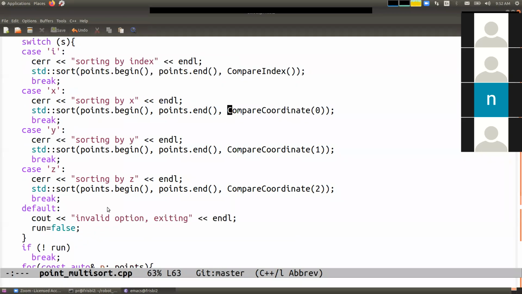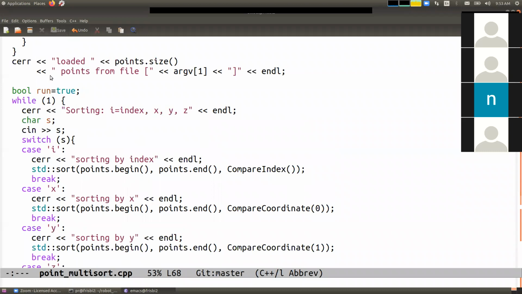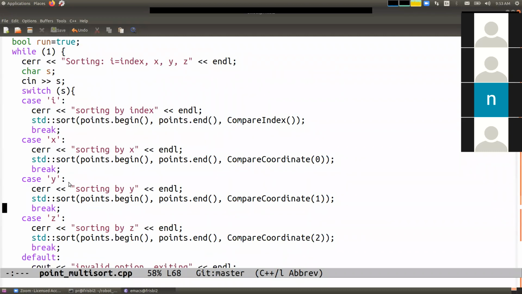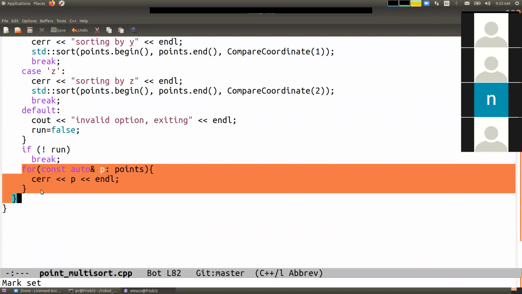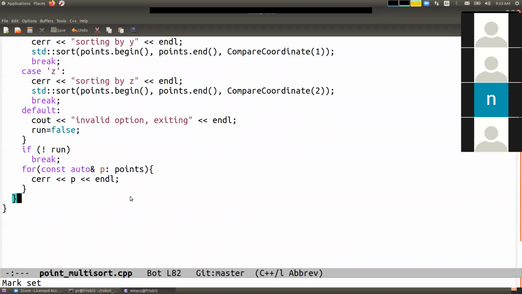And then by default, if you don't press any of these keys, run equals false, destroy, blast the system, and so on. Okay, because that will set run to false. We'll do another loop, and then at the next round, the program will be terminated. And then if you hit a key, you print the points. These points have been sorted in the container. All right. Okay, let's compile this version, and then let's compile also the version with the template.